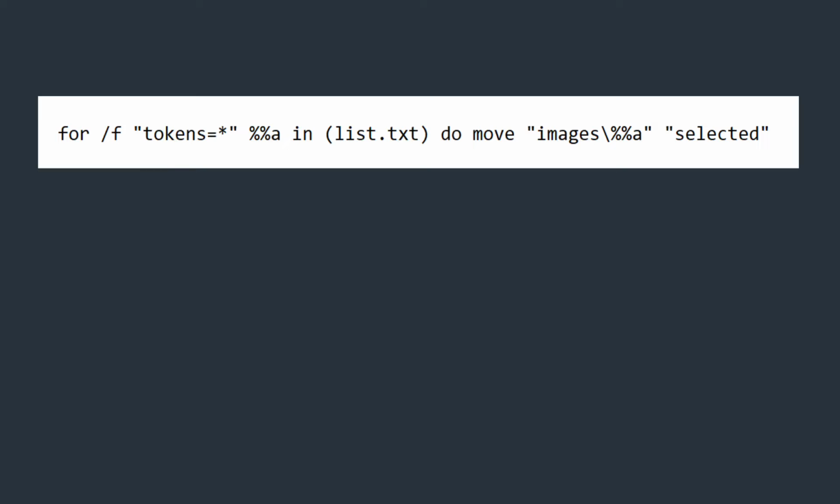Next is what to do for each line in the file. Do move. Then the move arguments. First the folder where the images are now. Then a \ path separator and the variable %%, the current file name from the list. This combination of folder and file name should be wrapped in quotes. Otherwise, if either name has spaces, it won't work. Next is where to move the image. Again, wrap it in quotes so spaces don't break it. Selected is the folder name I chose.